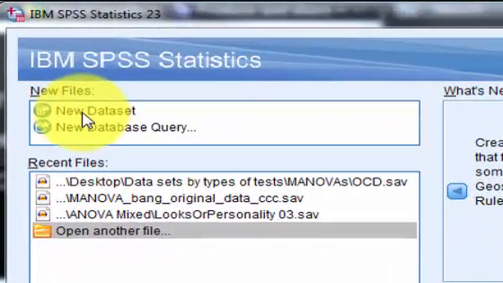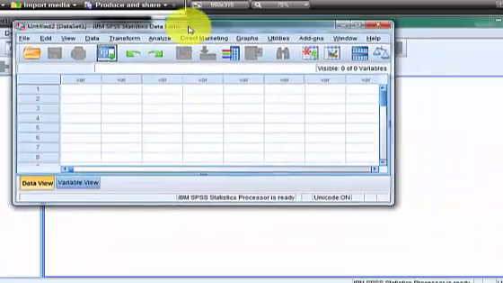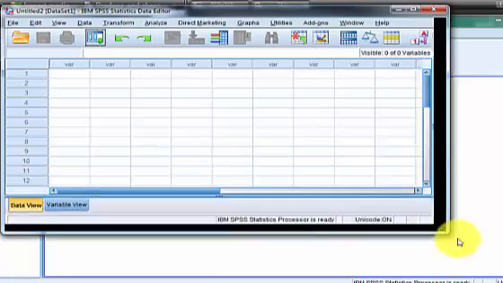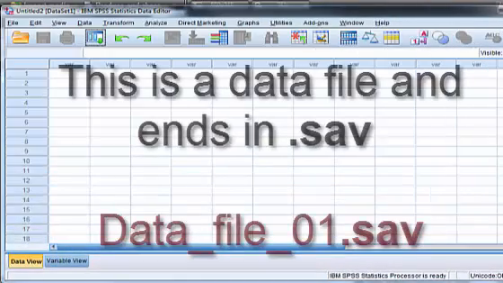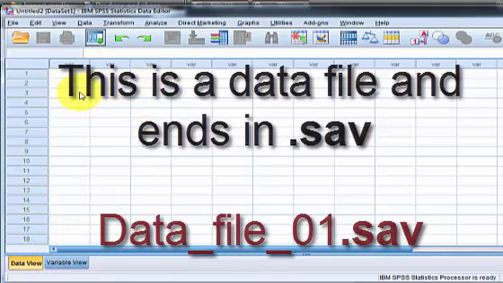Open a new data set. Just click the new data set. Hit the OK button down here. You get two SPSS files. The first one has numbers on it. Looks like this. It looks like an Excel spreadsheet. This is the data file, and it ends with a .sav.